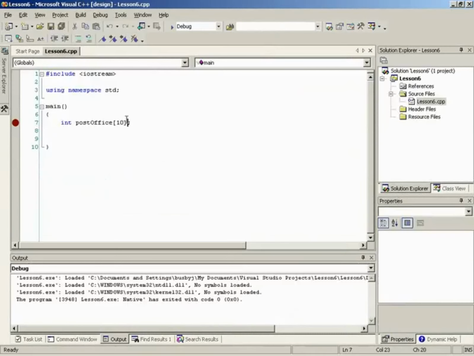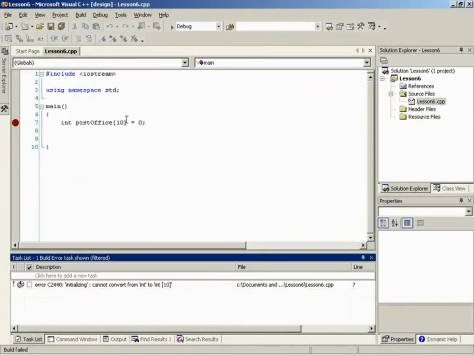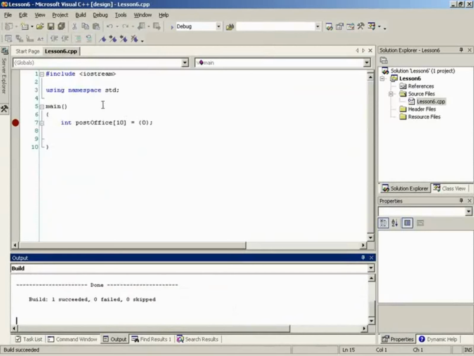One way we can initialize it is, instead of typing 0, if we did that and pressed Control F7, we get an error. That won't work. So what we can do is put this in curly braces, and if we press Control F7, everything is fine. And what that's just done is initialized all of the elements in our post office to 0. It's kind of special.